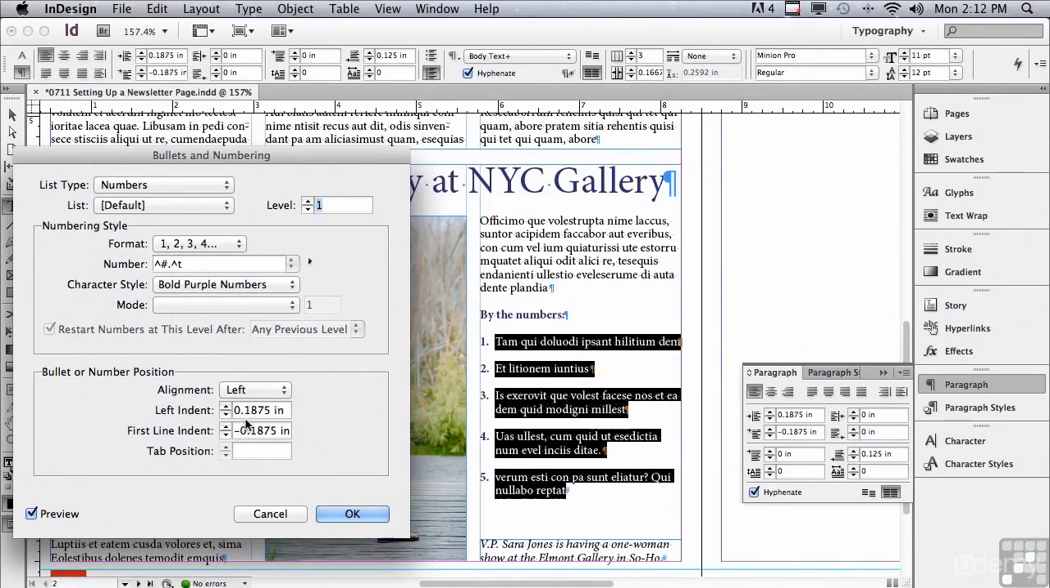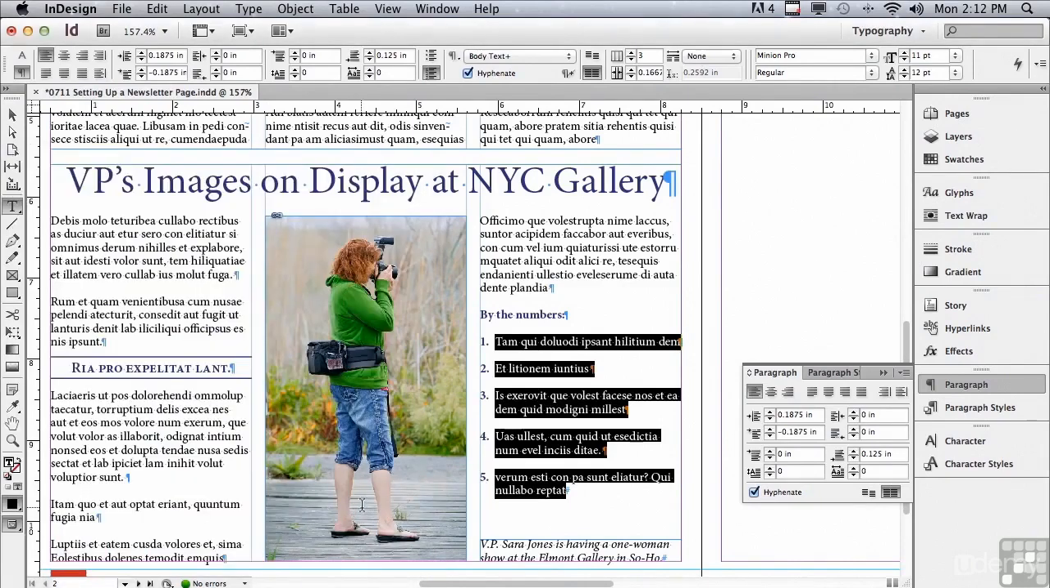You can see that the two numbers are now the same, except the first line indent has a minus sign in front of it. Anytime you have two numbers the same and the first line indent is negative, your numbers or bullets will be sitting right up against the left side of your column. Let me click OK.